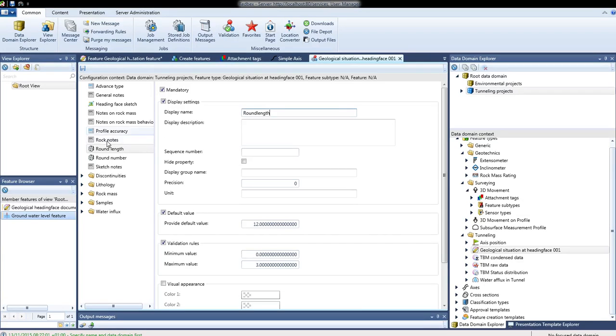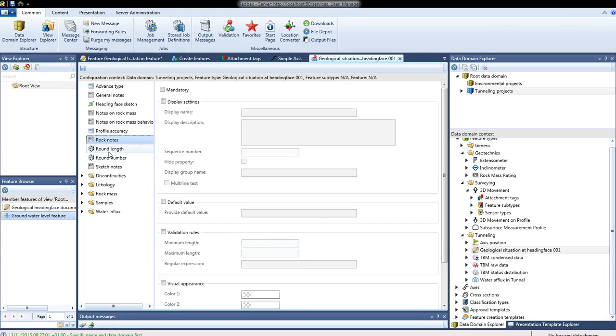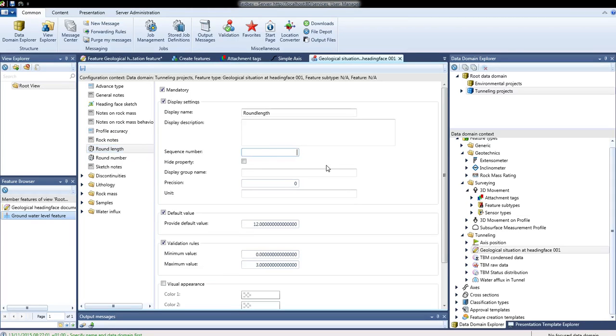Also, one of the interesting things you can do with properties, you can give them a sequence number, so you can change the order of the properties, how they are displayed in your user interface, and you can even hide the property if you don't use the property in your projects. You just switch them out, and the specialists don't have to see and handle this property, which is not used in this very specific project you define the data domain for.